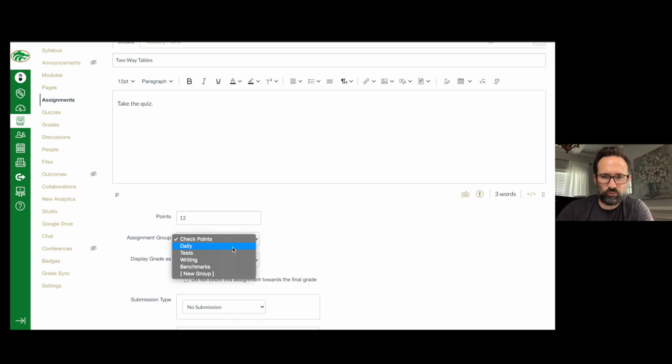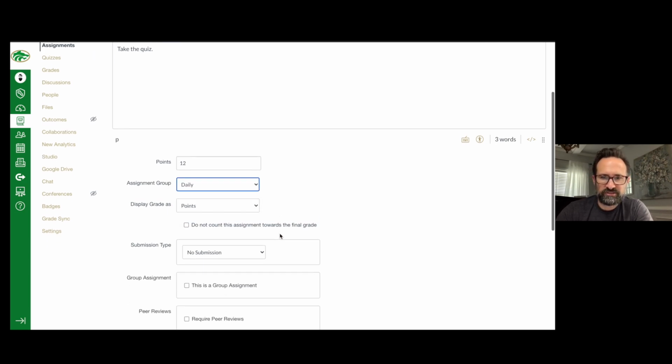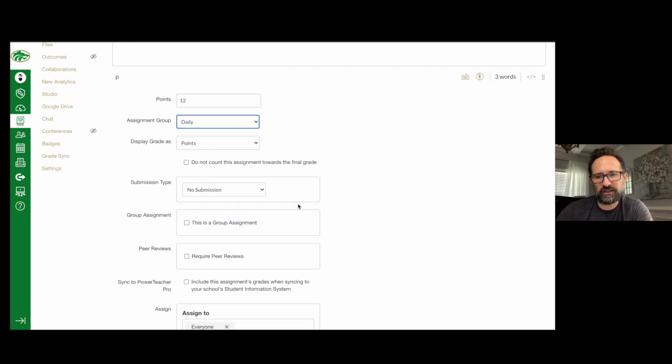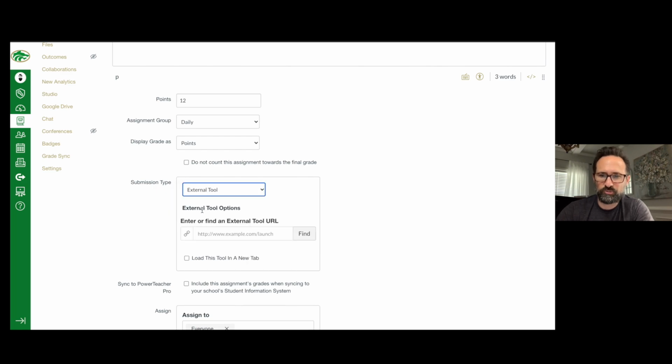I could check to put it in whatever category I want. We'll say this is a daily assignment. I'll have it displayed as points. Here is the key element. If you want to embed a quiz, a Studio quiz, then I want to go down and choose external tool. Okay, this is a super useful thing. Let's go ahead and open that.